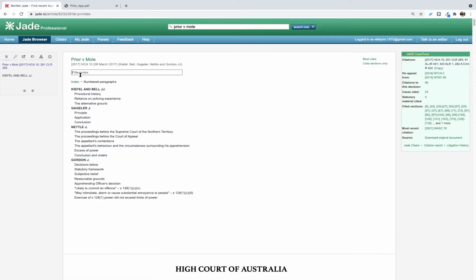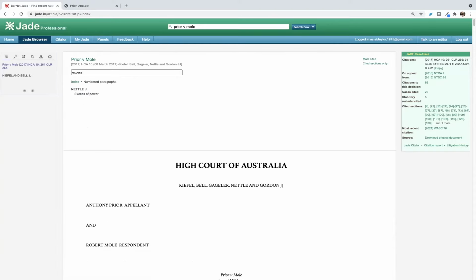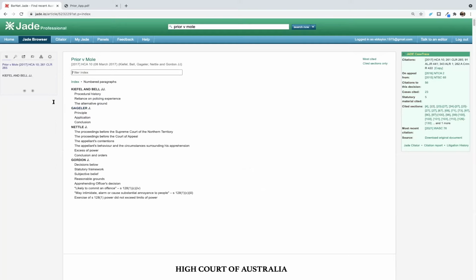And where I'm looking at a case with quite a lengthy index, if you like Project Blue Sky, where it's a significant judgment and there are lots of headings used, I can search the index to find particular paragraphs with headings containing keywords or terms. But that does just search the index. So if you wanted to do a full text search on excess of power, you would use the magnifying glass. So that's quite useful just to get an overview before you dive into the decision.